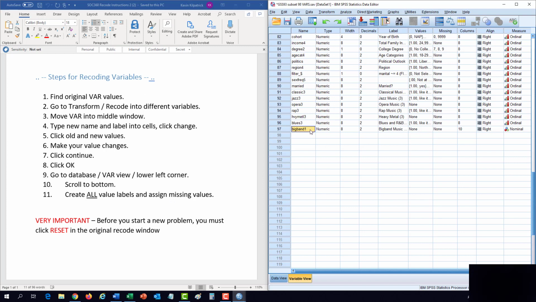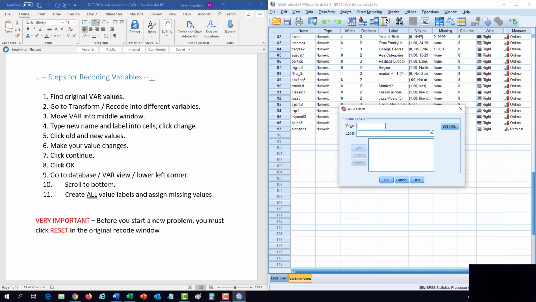So you can see that you have the name that you created, big band music recoded that you created, but you have these 2 cells, the values and missing. And this is where you need to work. Okay? So if you click in values, you'll see this little button. Click it, and we're going to make value labels for the new variable, which only has 3 answers. Remember, so for the value of 1 for the first answer, we're going to click like it and click add.